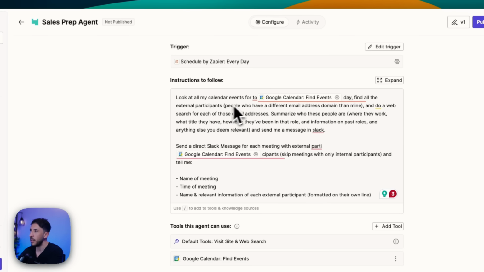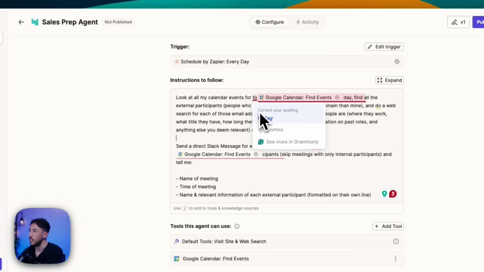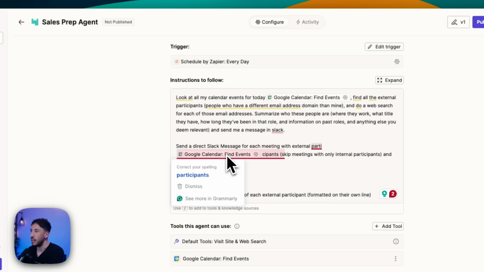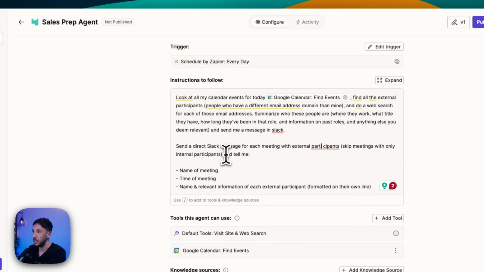So it says, look at my calendar events for, actually that added it in the wrong spot. Let me get rid of this. It should have added, there you go, right after today. The reason it adds that particular tool in that part of the instruction is because my cursor was right there. So if you have your cursor here, it's going to add it there. Let me get rid of this because apparently I had added it there too. There you go. Okay, so now we're good to go here.